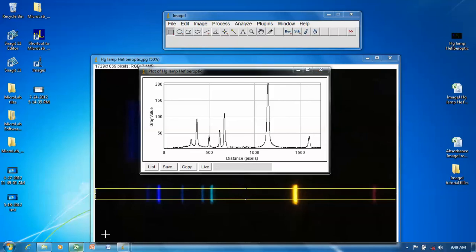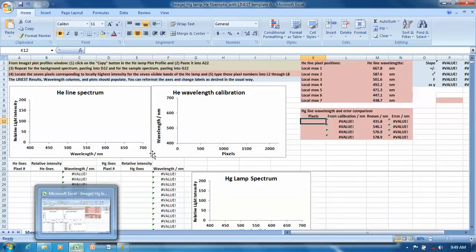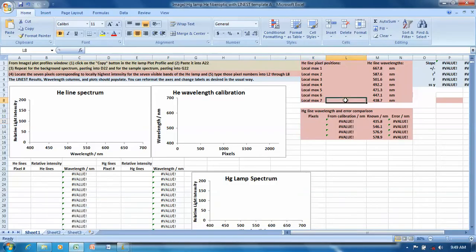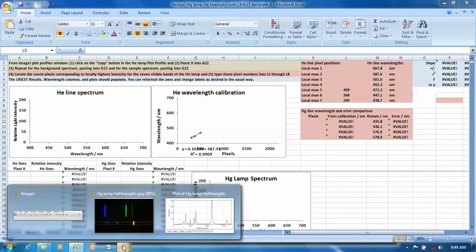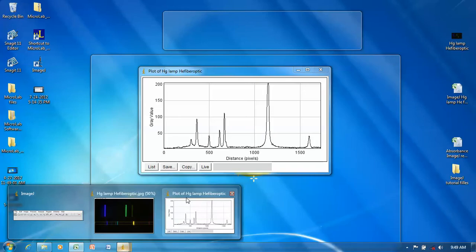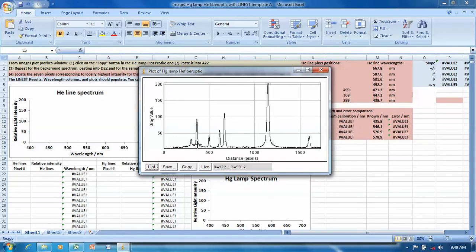499. We're starting down the violet end. 299, 368, and 499. Excuse me. Let's go back to this. 614, 672, 1148.